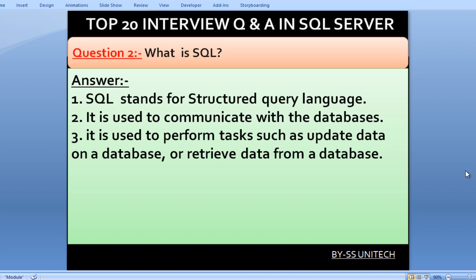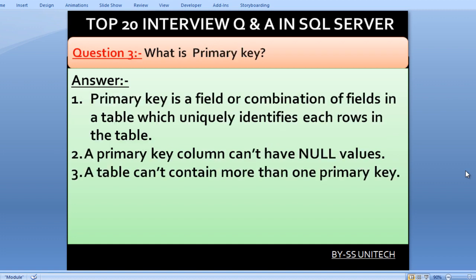Let's move to the next question. What is a primary key? A primary key is a field or combination of fields in a table which uniquely identifies each row in the table. A primary key column cannot have null values. A table can't contain more than one primary key.